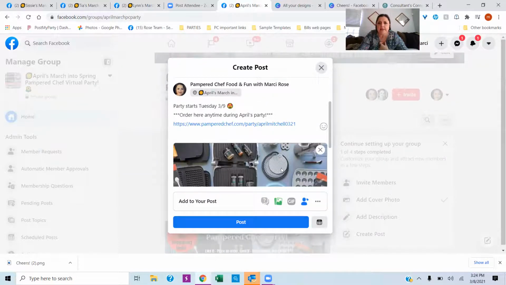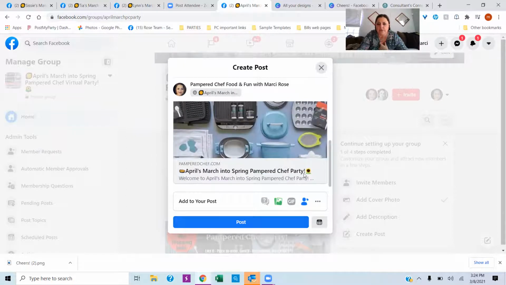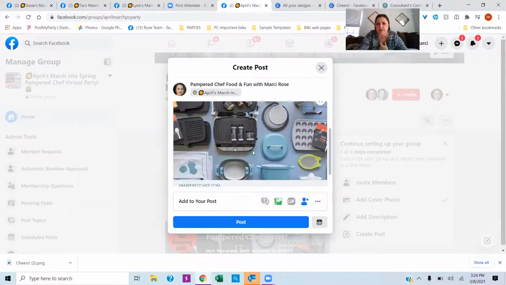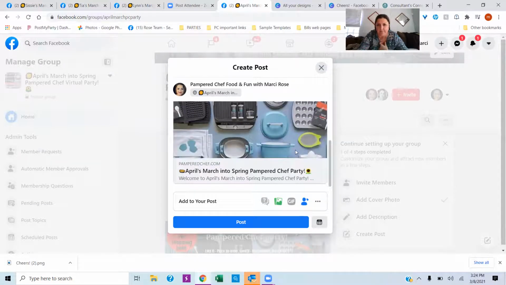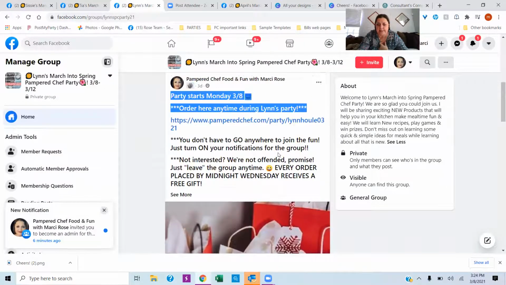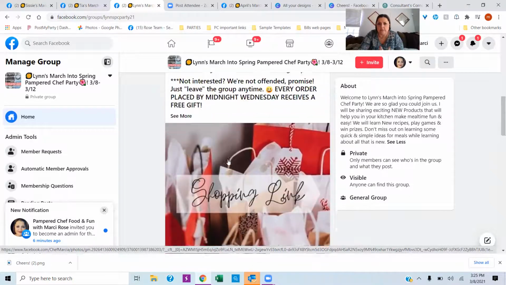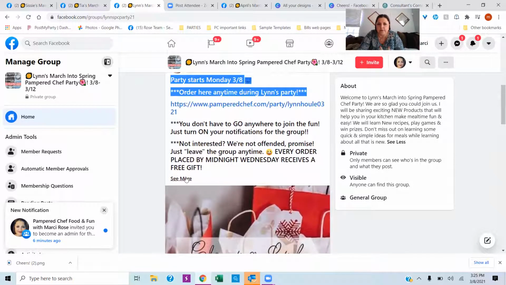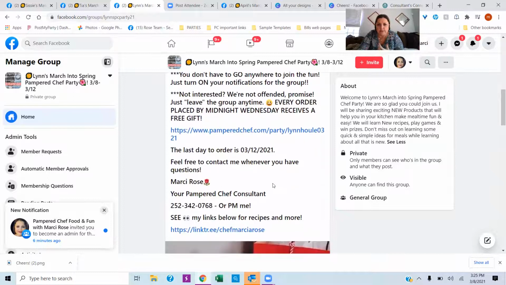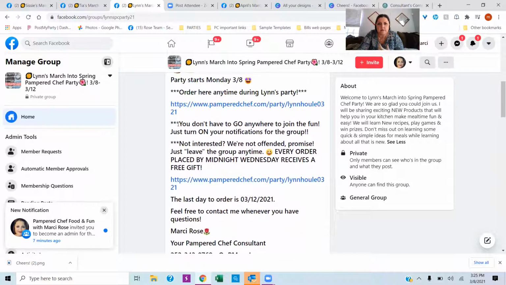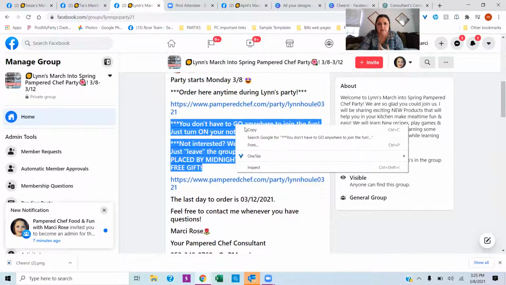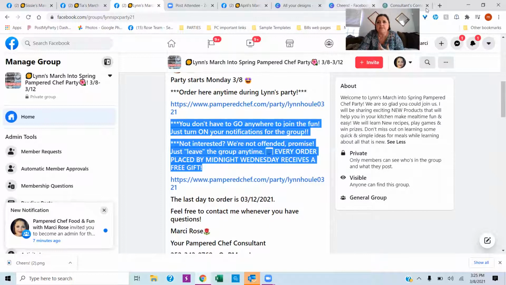Now you can leave it like this, to where it shows April's link, it shows a picture. That's what it looks like, which is perfectly fine. Or you can do like I did Lynn's and put your own picture in there that says shopping link. Either one, it's going to go to their link when they click on it, or the host link when they click on it. All right, so I'm going to copy all this, and then I'm going to think about what it says here in a second. If I can find April's.